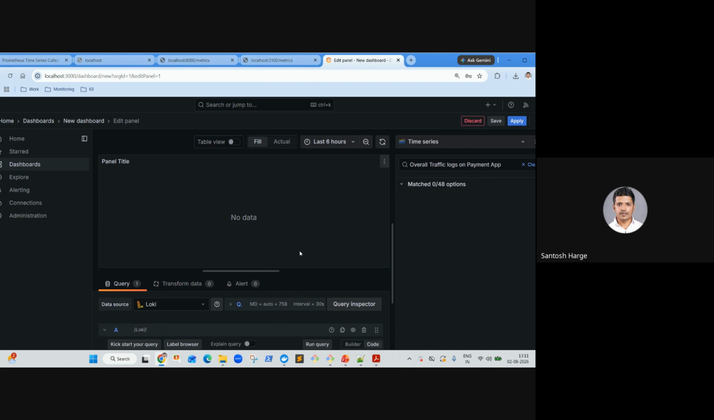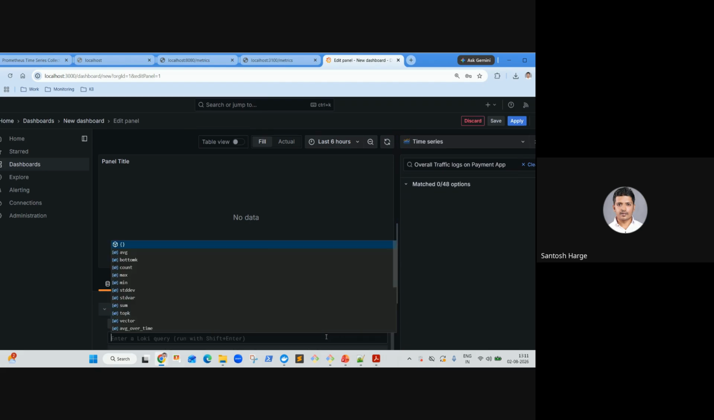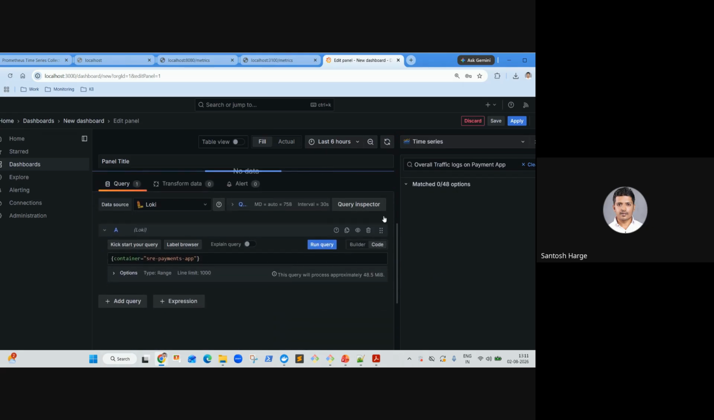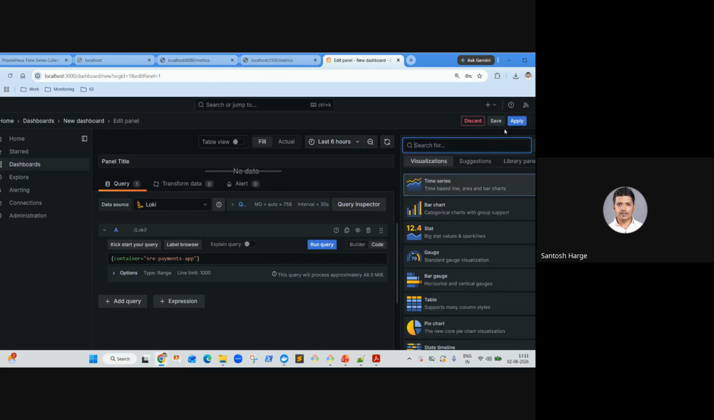Now, as you can see, I have selected the data source as Loki. Now we will write a LogQL query here. Since we are checking for complete traffic, let's see if it is working or not. Let's scale this up. This will not be supported again.